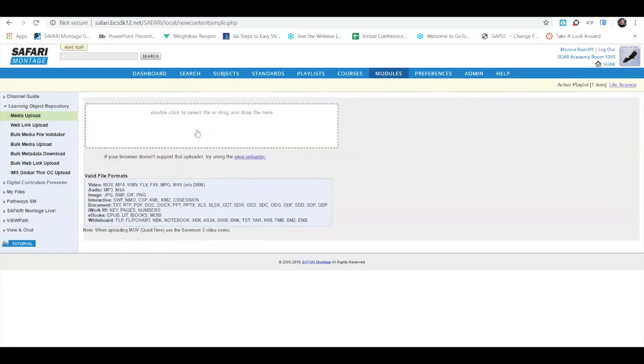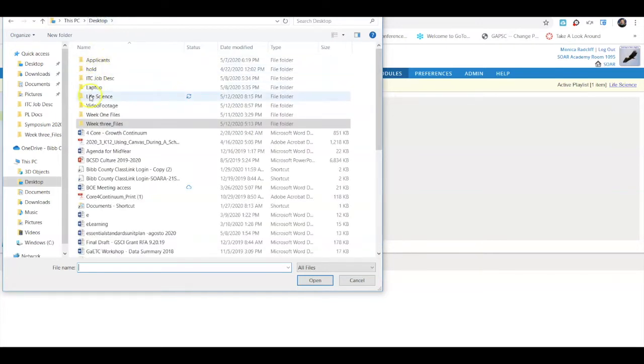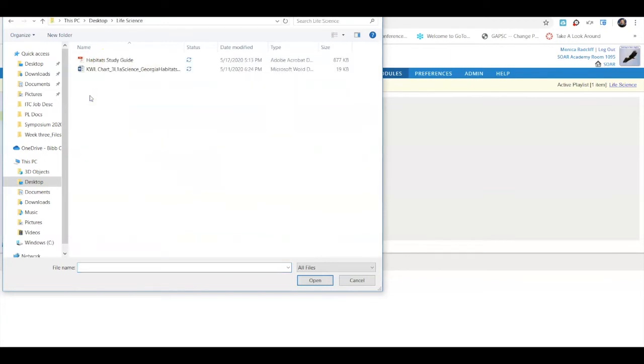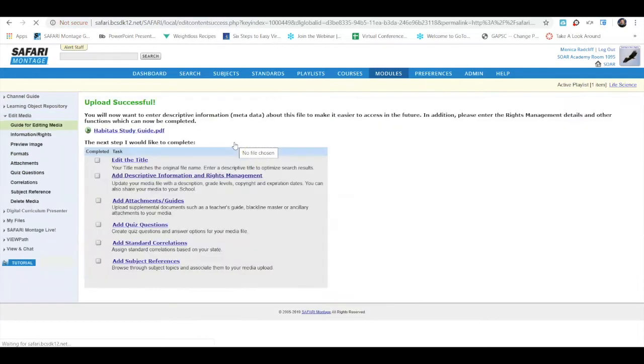And this is where I'm going to double click and then I'm going to be taken out to my desktop. On my desktop there is a location, or a folder I should say, named Life Science. I'm going to double click on that and there's a Habitat Study Guide that I'm going to select and click on Open, and it has been added to my files.